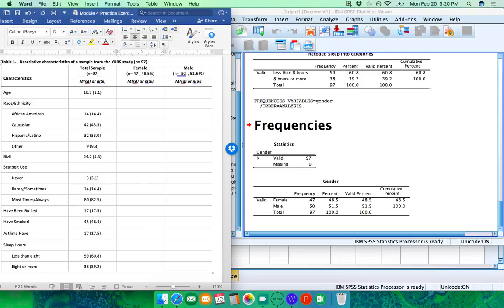So that's what I'm looking for you to report in that header row under male and female. So we have female, and then in parentheses, n equals 47, because that's the number, and 48.5%. Since we're not putting those in the characteristics along the rows, we want to make sure we indicate how many individuals and what percent of the sample that is in our header rows themselves.